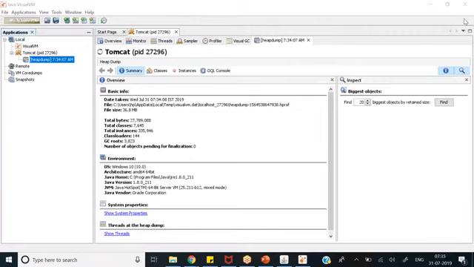So you can see that I've already opened this heap dump. There are four tabs as of now: summary, classes, instances, and this is the OQL console.